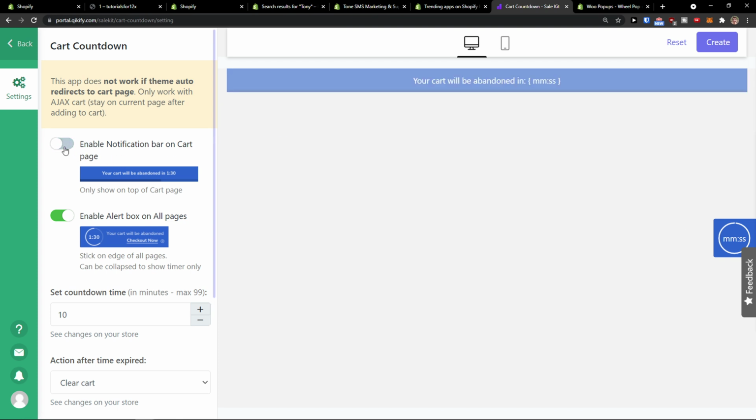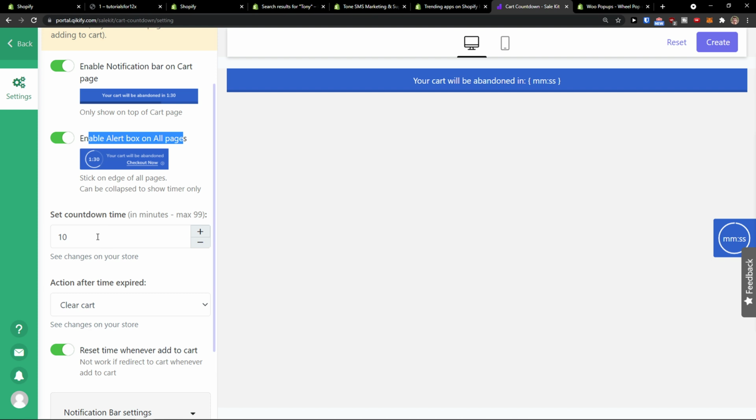Now you can enable a notification bar on a cart page, or you can enable an alert box on all pages. This is pretty good. And then you can also set the countdown time in minutes. You can go like 7 minutes. If it's a product that people are buying straight away, you can also decrease it. Let's say a healthcare product, I wouldn't have this kind of thing. Definitely no. But if I would be selling technical stuff or something like that, it could be great.